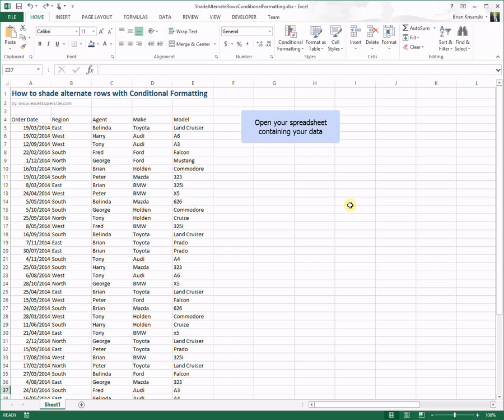So if you open up your data, as you can see I've got mine here on the screen. When you're first looking at it, it's very plain, and it can be very easy to get confused between one row of data and the next, and it's just not that nice. Okay, so how do we easily and quickly fix that up? We do that via conditional formatting.